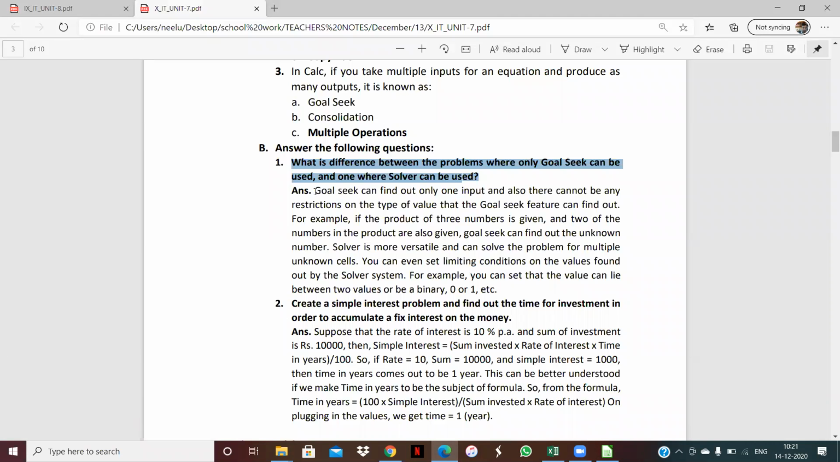So here the same thing they are explaining. Goal seek can find out only one input, and also there cannot be any restriction on the type of value that goal seek can find out. For example, if the product of three numbers is given and two of the numbers are also given, goal seek can find out the unknown number. ये goal seek की help से क्या होता है बेटा, हम unknown number find out कर सकते हैं, but solver is more versatile and can solve the problem for multiple unknown values.